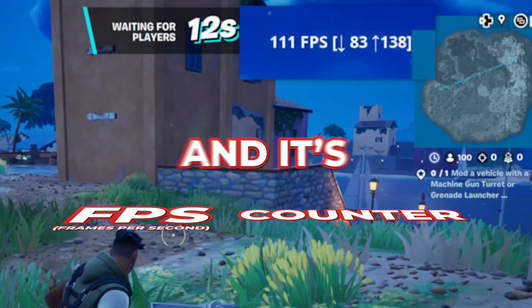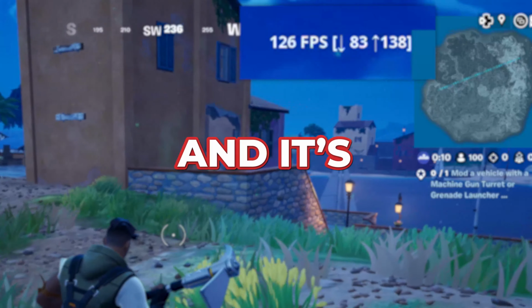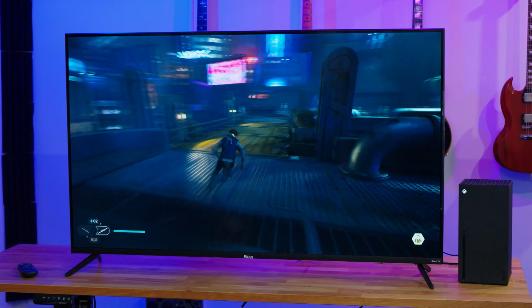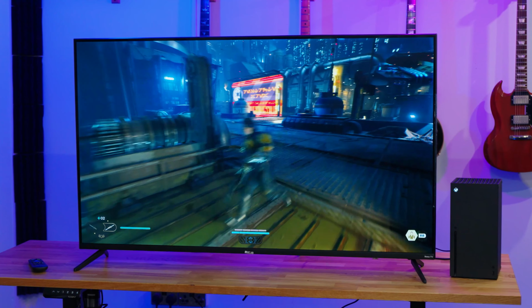Did you know this about your Xbox? You can monitor the performance of your gameplay with an FPS counter, and it's super easy to set up, and is a great feature to make sure that your Xbox is working correctly and also performing to the level that it's promised by the game developers.